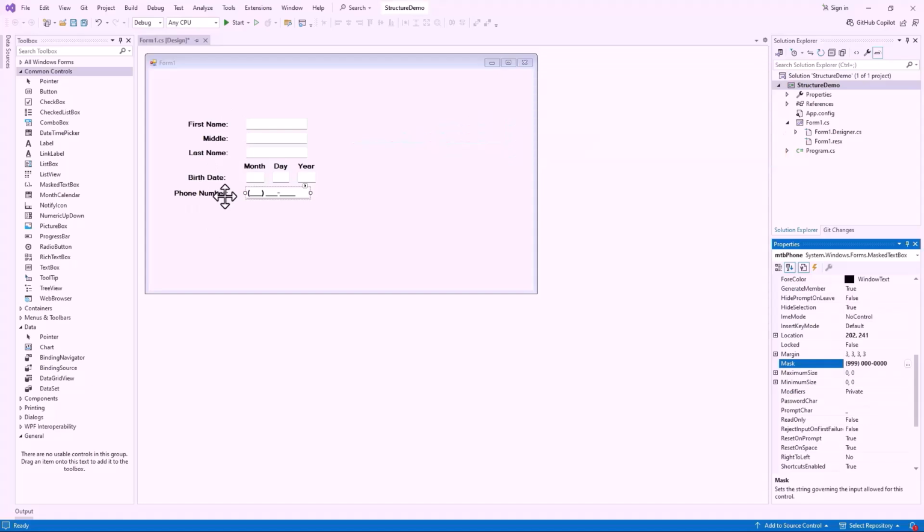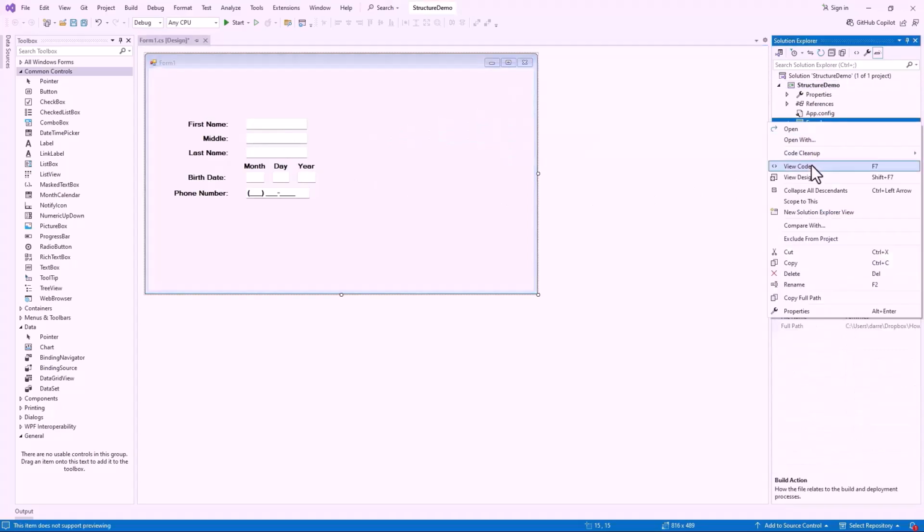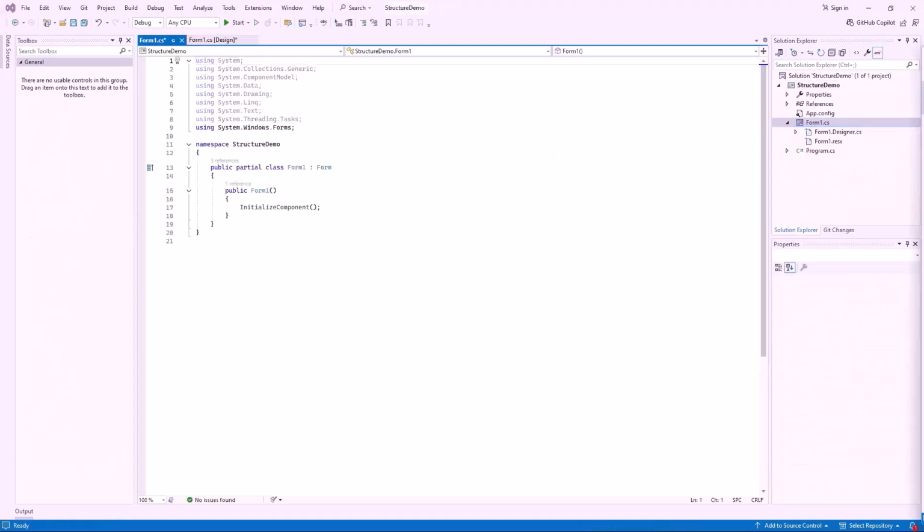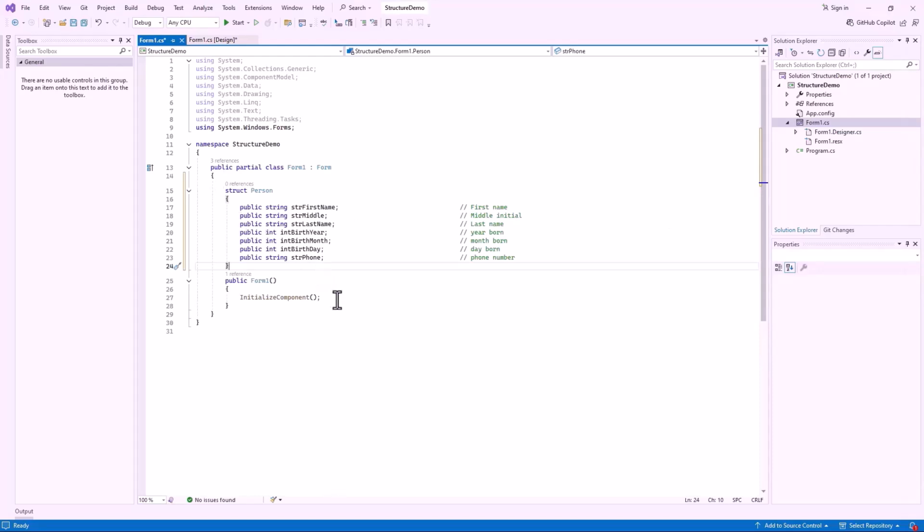What I also want to do now is go to my code. So I'm going to jump in here and view the code designer right now. It's got nothing in it. But what I am going to do is place in the class form, and I can put this anywhere, I'm going to create the structure for person right in here. So what I've done here is I've placed the person structure using the first name, last name, middle initial, all in strings, and I have the integers set up for birth month, day, and year. And I've got the string for the phone number set up in here. So basically I've got the structure set up, and that's the extent of it, and that's all I really need.